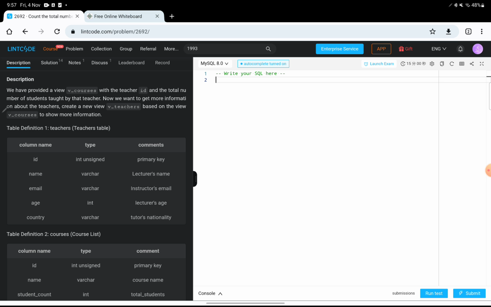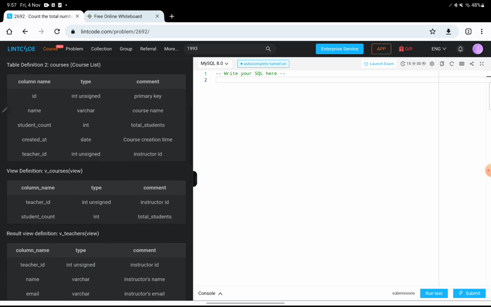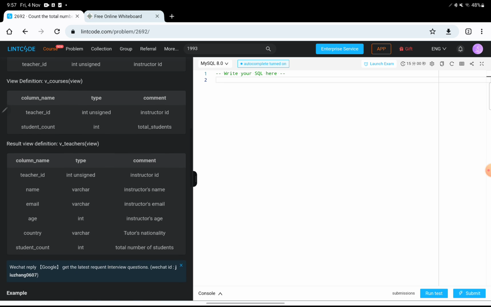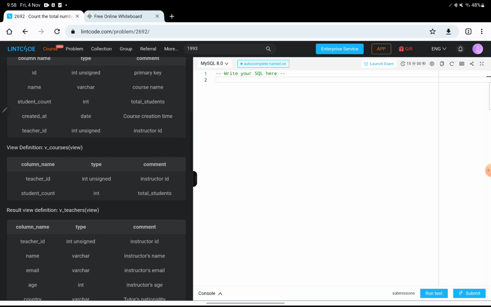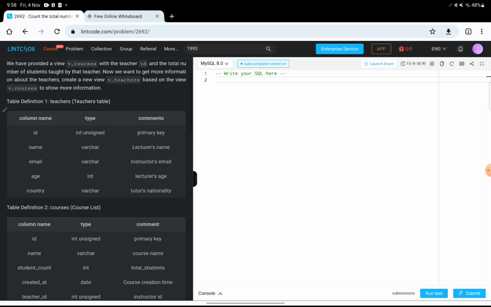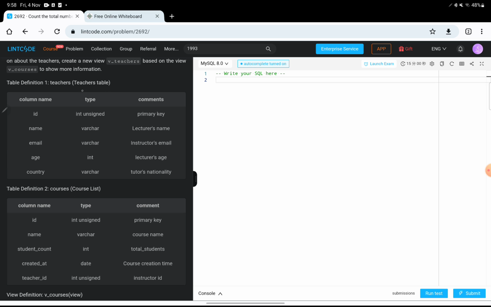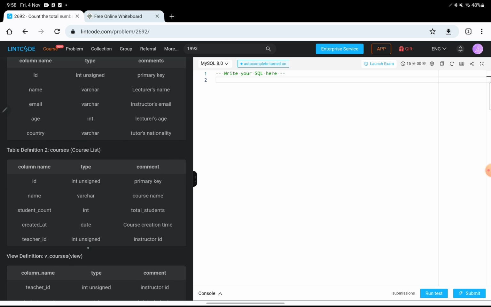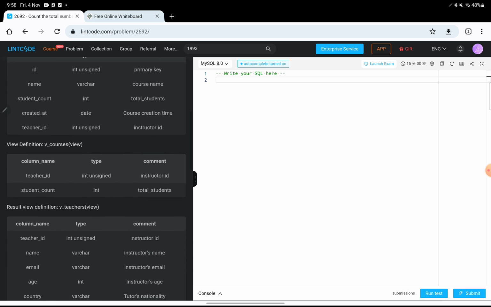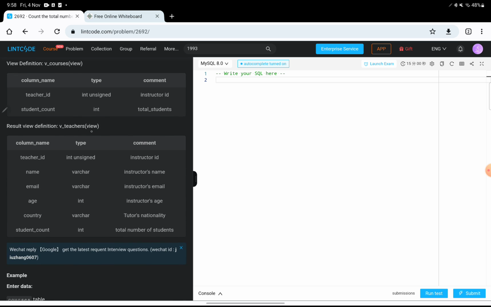Which are the teachers table, the courses table, and v_courses, which is a view. And v_teachers. This is our result that we have to create using the courses table, the v_courses view, and the teachers table. So these two tables and this view we have to use to create this v_teachers view, which will have these particular columns: teacher id, name, email, age, country, and student count.